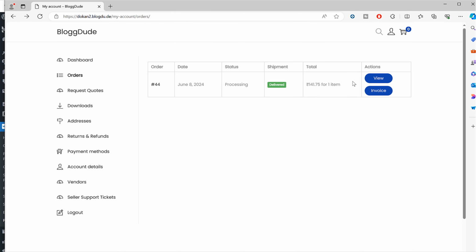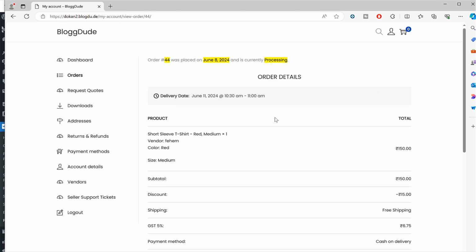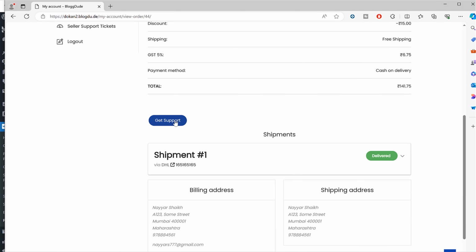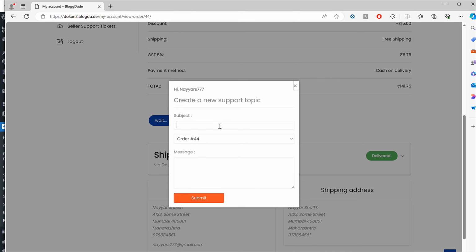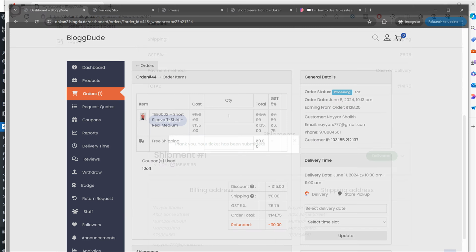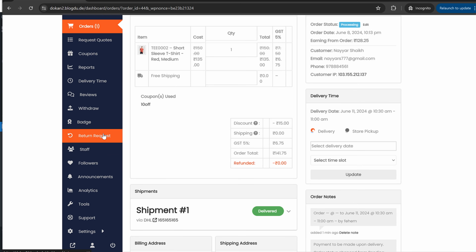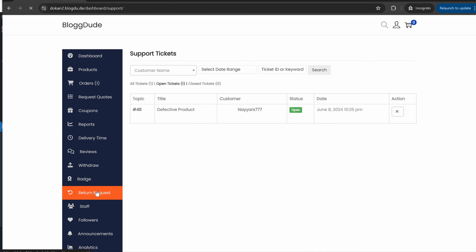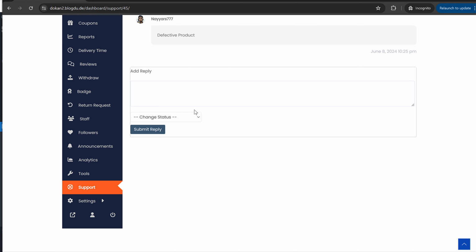If they want any support related to this order, they can contact the seller. They can click on get support, and maybe it is a defective product, or maybe the customer does not know how to use the product. Maybe it is a technical product. Then they can ask a question, and this question will be sent to the seller. Let's see how the seller will receive this. They will receive it under the support option. We have this support here, you can see. So maybe this seller can now add their reply and close the ticket if they want.